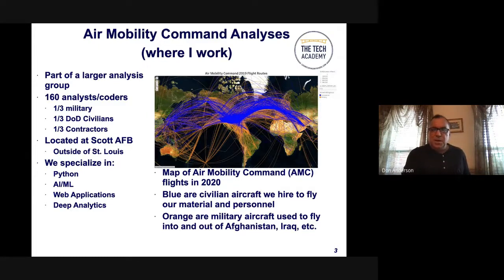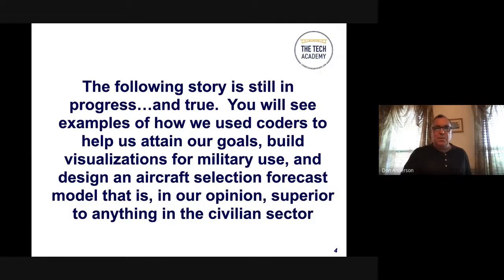So the picture you're seeing here is just a map of our Air Mobility Command flights in the year 2020. The blue ones are civilian aircraft that we hire to fly our material and personnel around. The orange lines, those are the military aircraft we use to fly in and out of Afghanistan, Iraq, and a lot of other locations. So the following story is still in progress, and it's true. I'm going to show you examples of how we used coders to help us attain our goals, build visualizations for military use, and design an aircraft selection forecast model that is, in our opinion, superior to anything in the civilian sector.